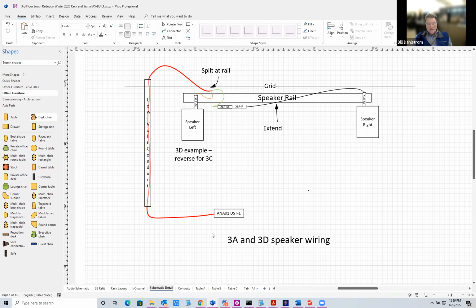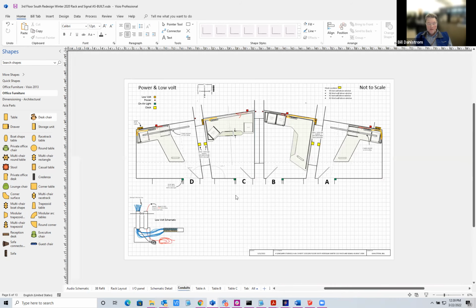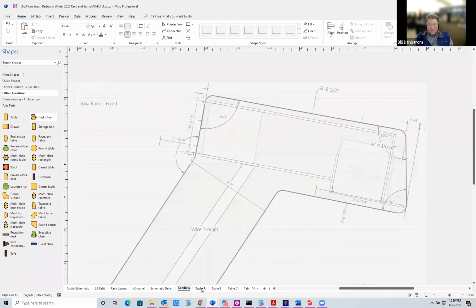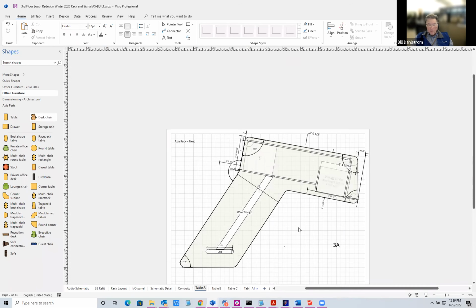I made some drawings for specific things. This was just describing how we were going to get speaker wires up to the rails. The speakers hang over the top. Here's one I did for low voltage and for electrical, just to call out where things are happening in these rooms. And then here's table design.